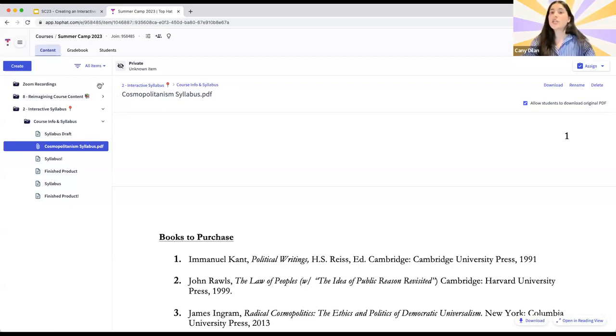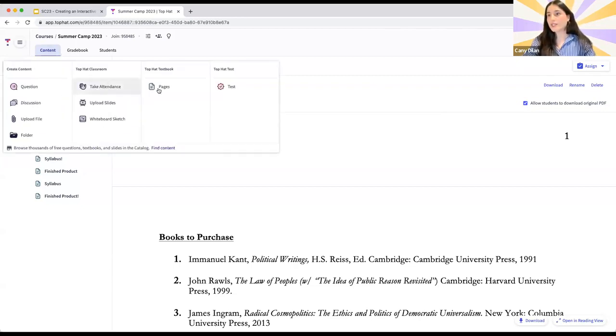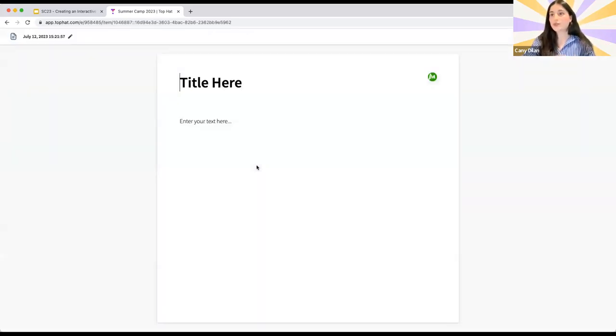So to get started, we're going to click on this create button on the upper left-hand corner of the page, and then we're going to click on pages in the third column. So this is going to bring you to a nearly blank canvas, and this is essentially an interactive word processor. So we're going to add a title, and let's just call it syllabus, and I'm going to do the same up here.